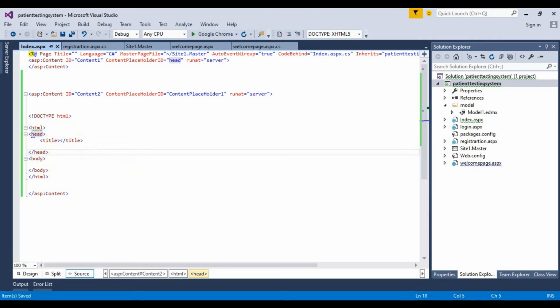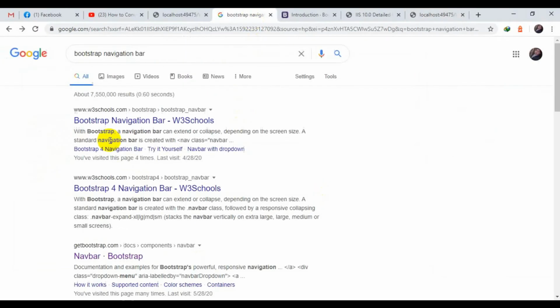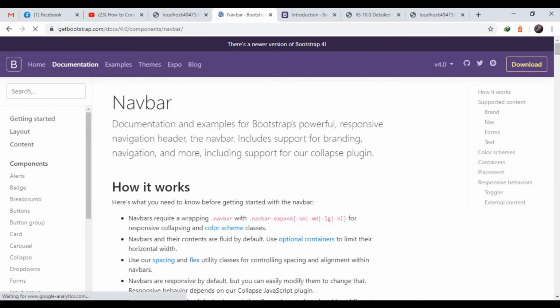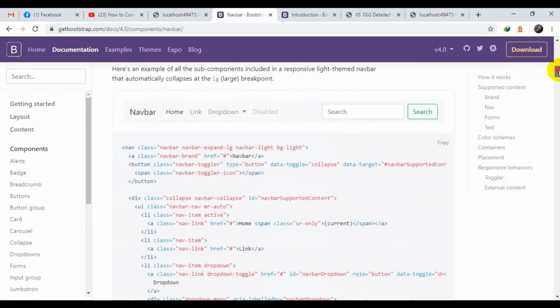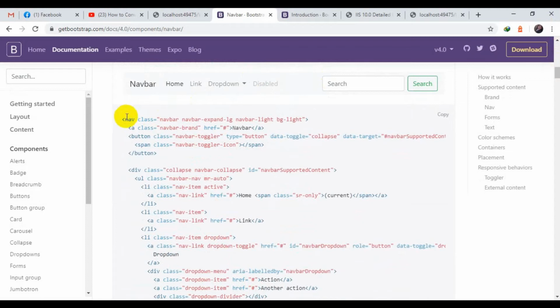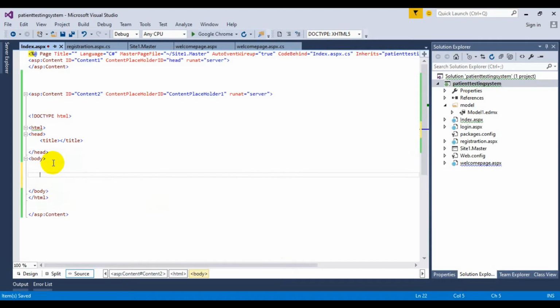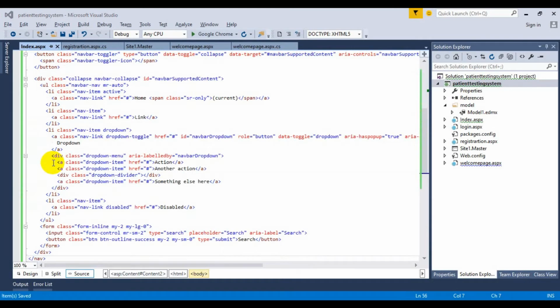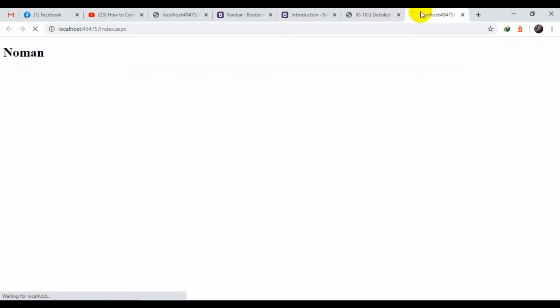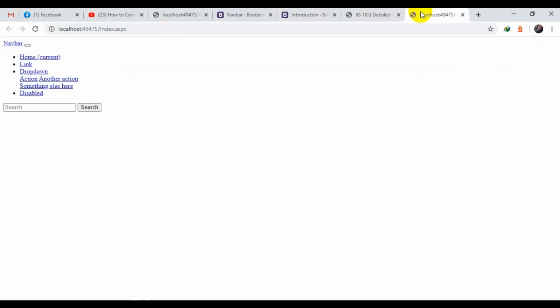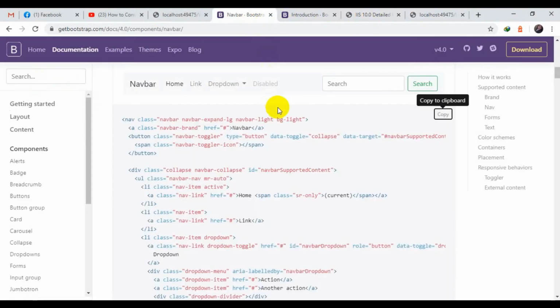So go to Google, search for Bootstrap navigation, and click on the Bootstrap navbar. There you can select your Bootstrap navigation bar. I'm going to select that particular navigation bar, click copy, go to your file, and paste it in the body section. Control S, then refresh the index page. This is the navigation bar that was added, but look at this view. This is the navigation bar view and this is my view.